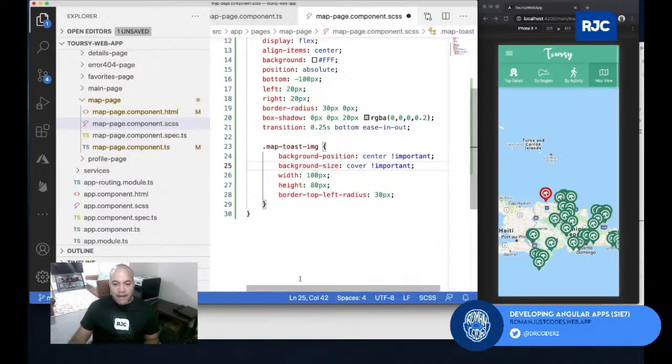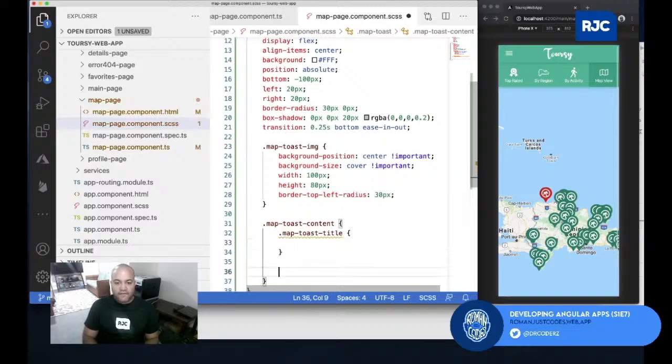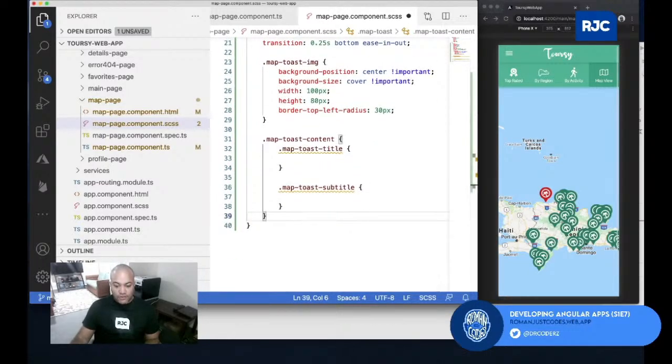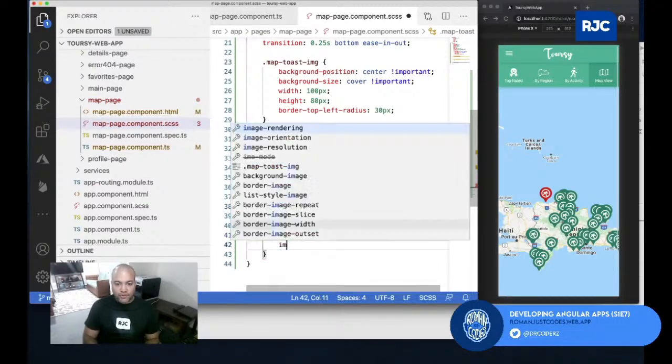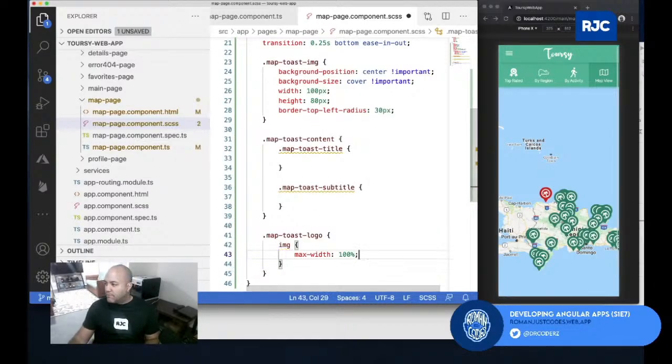I also need the MapToast content, which internally has the title, and then I also have the MapToast subtitle. Perfect. Then at the same level of these, I have the logo. So the logo is the MapToast logo. And internally, remember, we're going to do the same thing to the image, and we're going to say max width 100%. Let me copy all these.